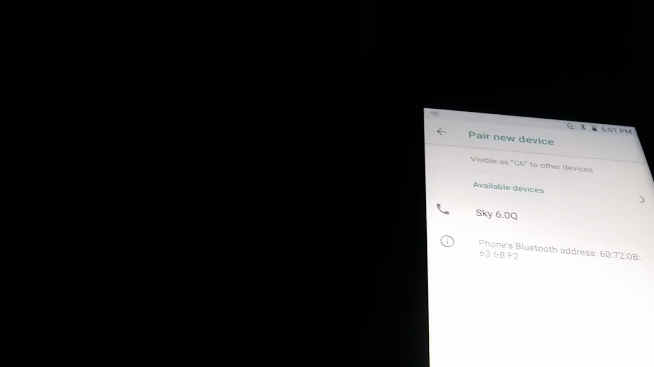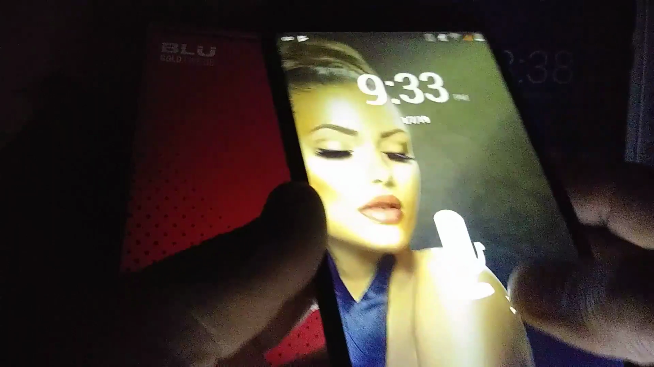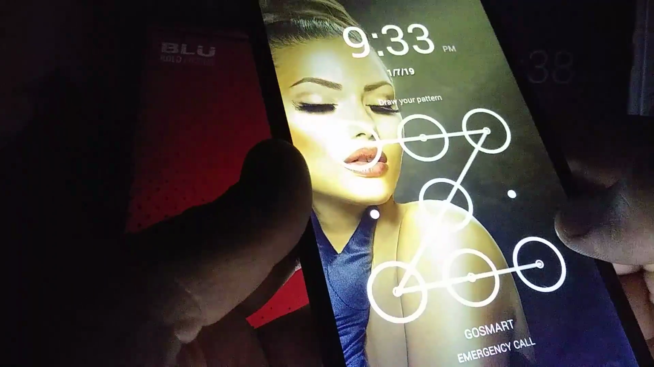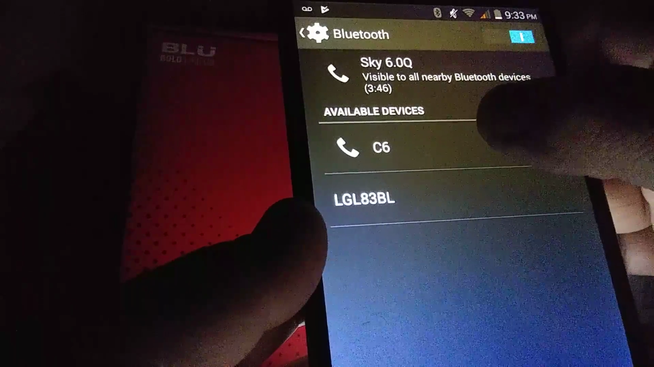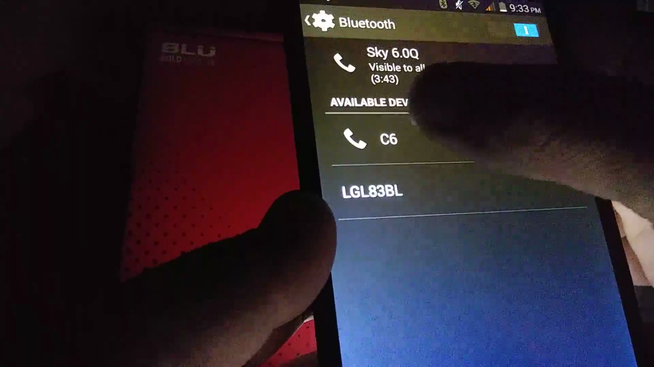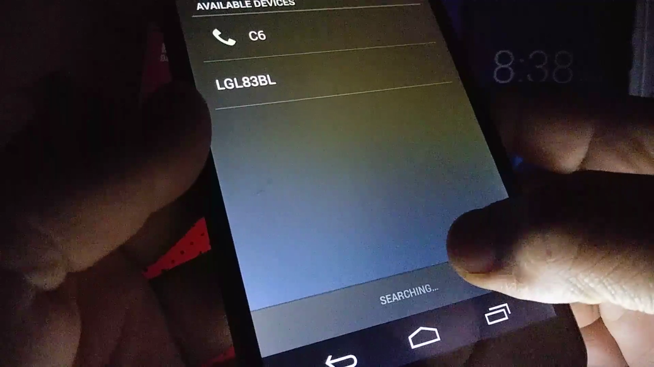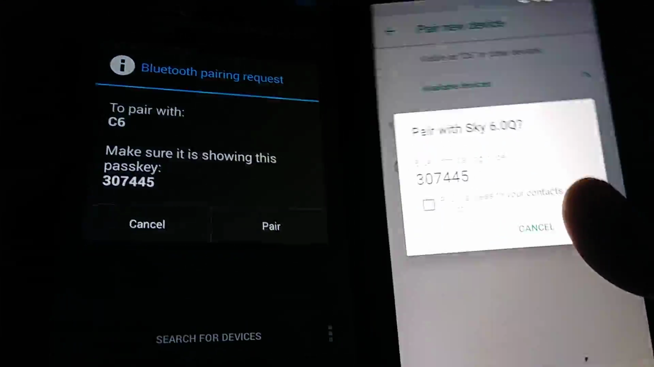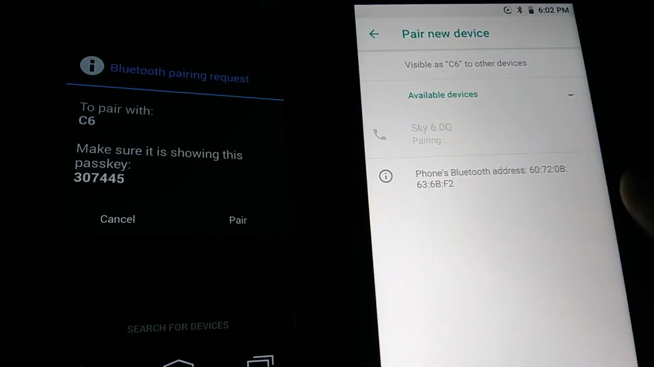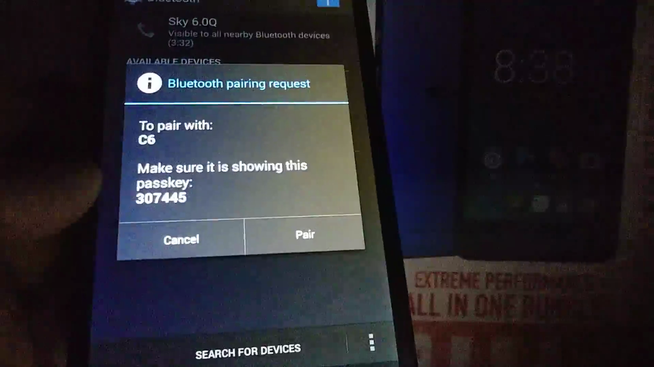And let's go back to the Sky. Okay, and we see here the Sky is on, so let's available device, touch the C6. Searching, and we find C6. Let's start it to pair with, and we on the blue we receive the message. So pair, just select the pair this device, and also hit the pair on the first device.